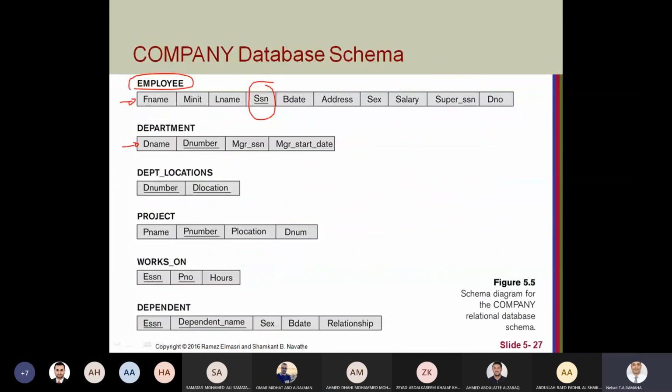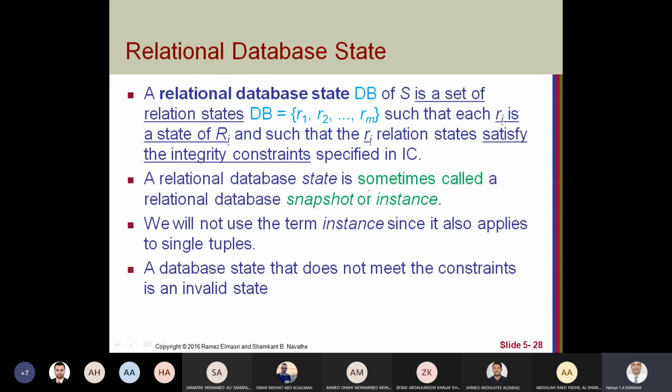We will return to this one and know how to draw it or to get this schema in chapter 9, inshallah.